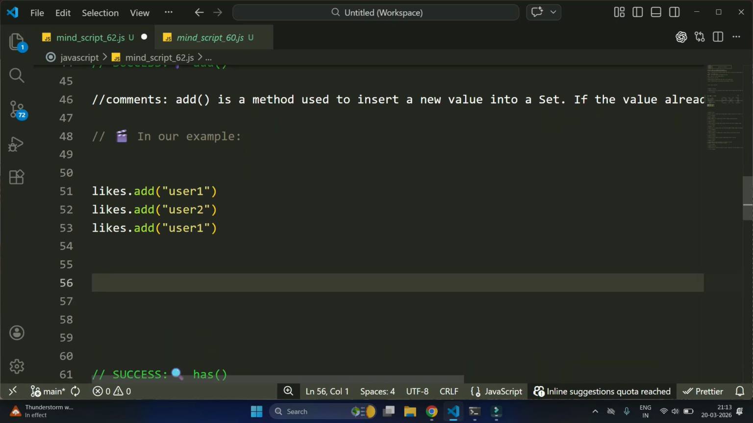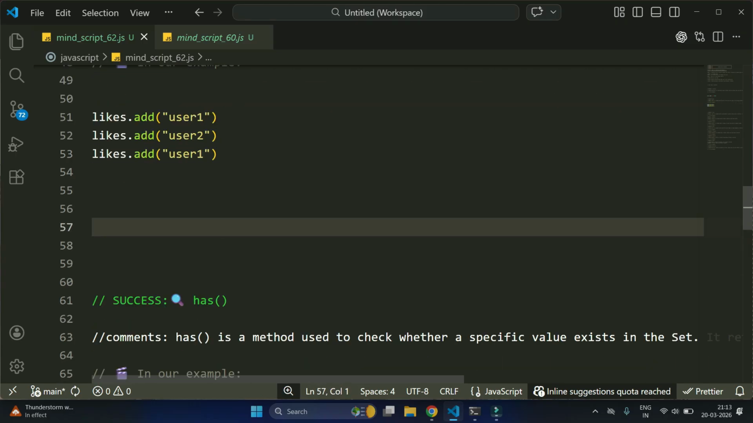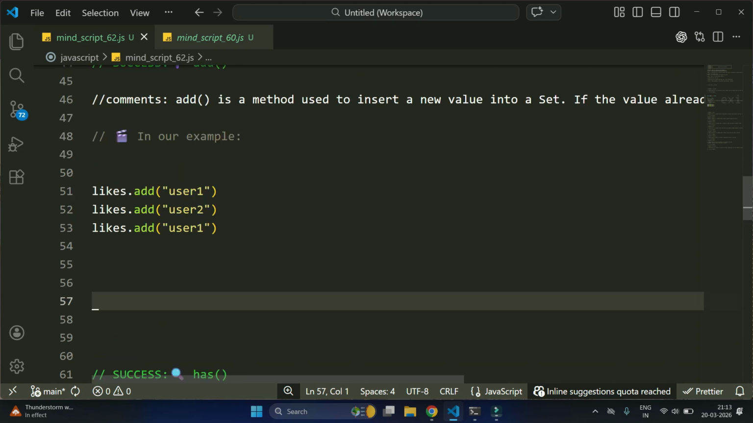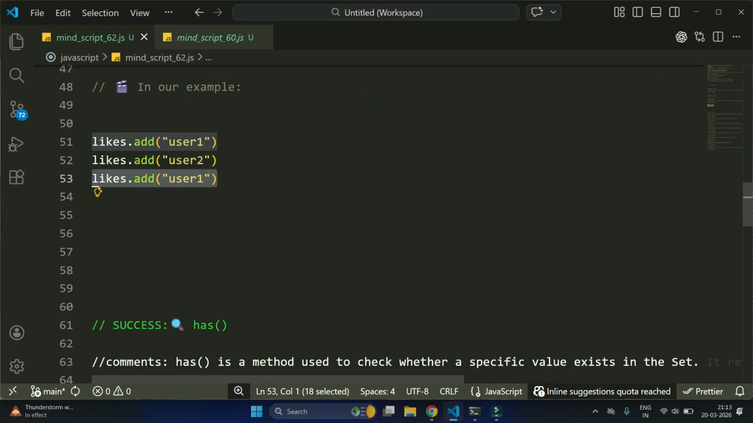Got it. Duplicate values. Here you see we have user 1, then again we have user 1, but it is a duplicate. So what happened is the set ignores this user 1. User 1 tried to like twice. This user already liked the post, but tried to like the same post again, so the set ignored the duplicate automatically.